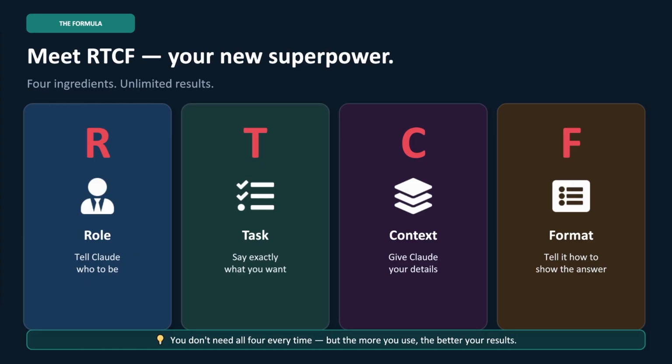T is for task. Be specific about what you actually want. Not tell me about this. Give Claude a real deliverable. List the top 5 health benefits. Write me a 150-word email. Explain this concept like I'm 12 years old.